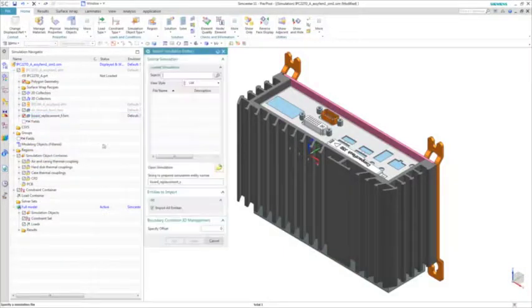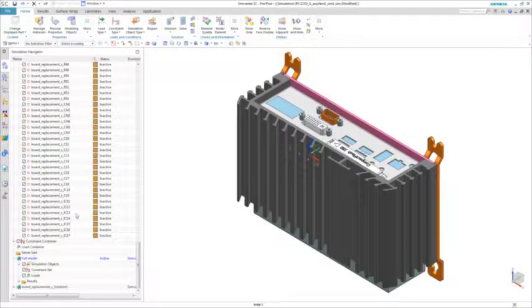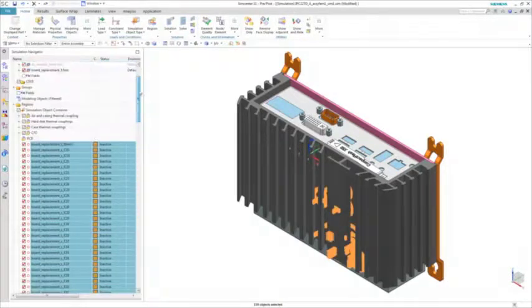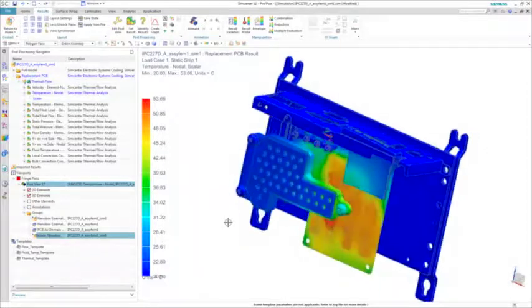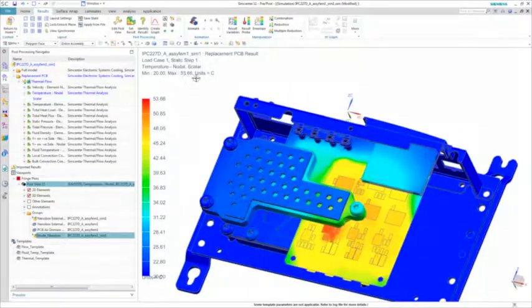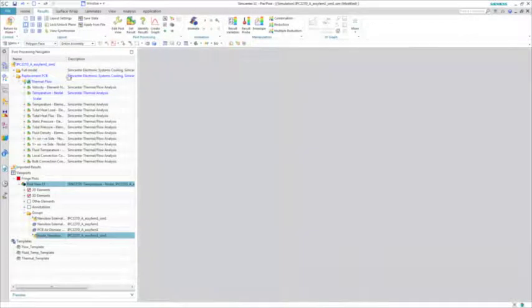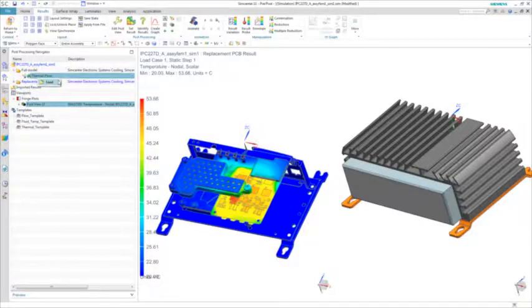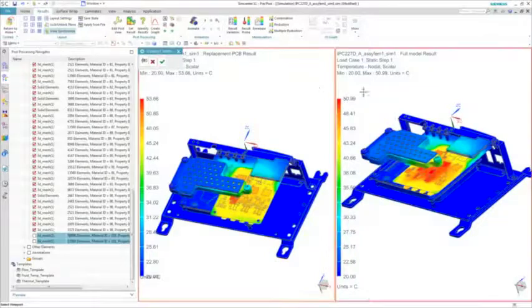Next, we re-import the loads and boundary conditions for the new PCB into the assembly model and resolve the model. Finally, we wish to compare the thermal performance of both PCBs, and this is easily accomplished by displaying both results side by side and interacting with them simultaneously.